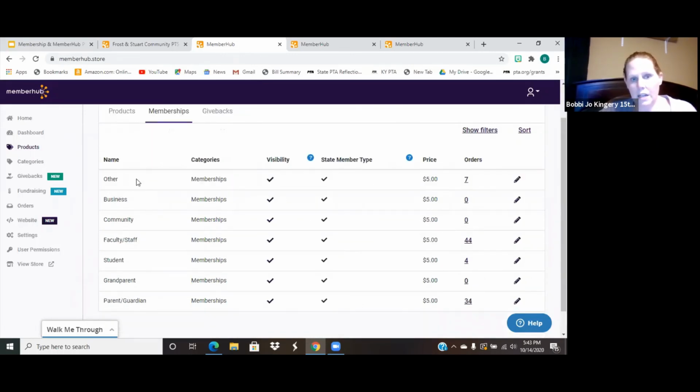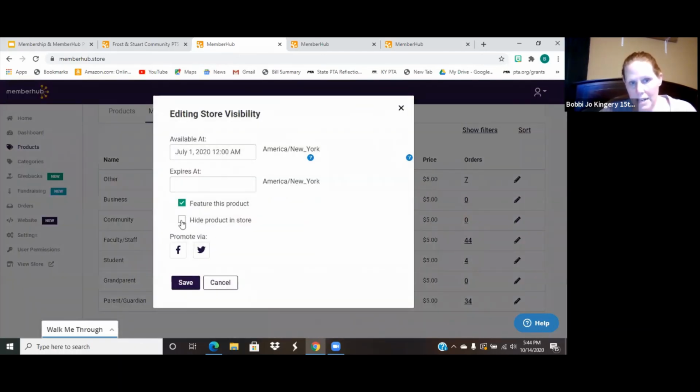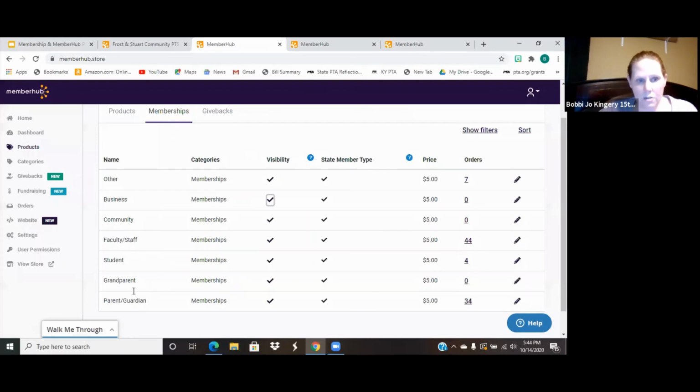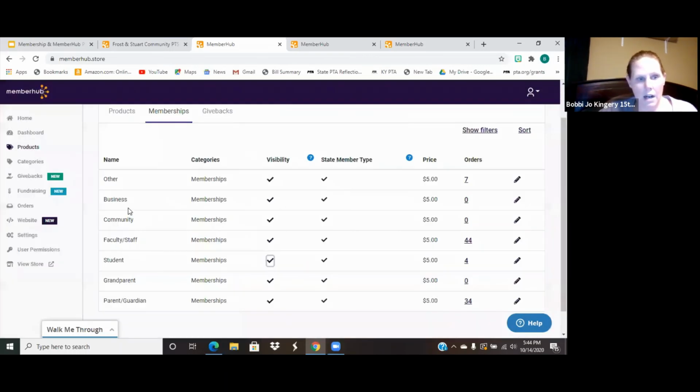Now, if you do not use any of these, you can hit the visibility button and put hide product from store. Because some people, if you're in elementary school, you don't have a student PTA. So you would put hide from store. If you don't have students that join, you don't need that button.